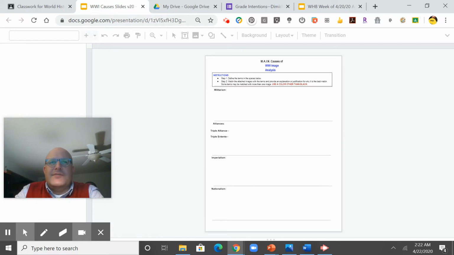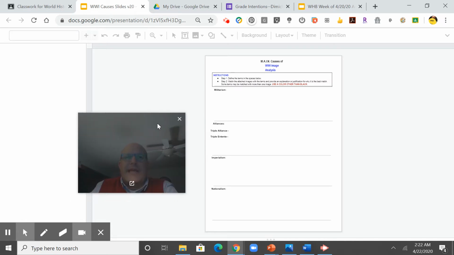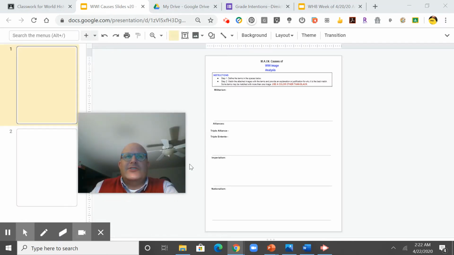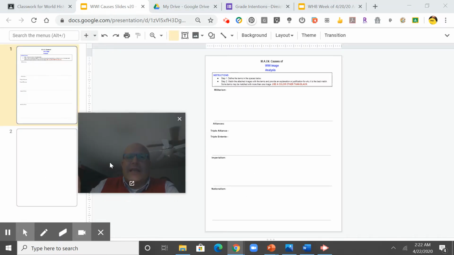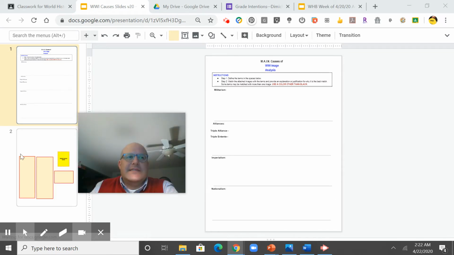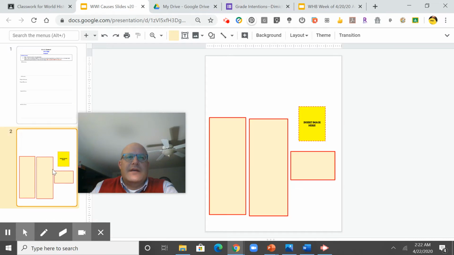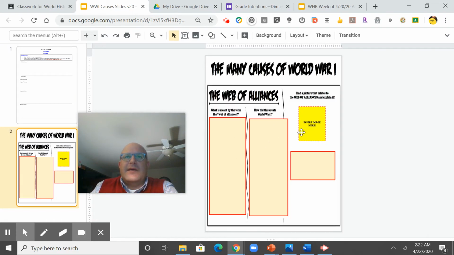Okay, I give you some notes, and then you're going to also write some explanations about how each image matches up. Again, in the supplemental video, I go through all of these examples for you, and then you're going to use it. I also explained it in a PDF that will explain how this web of alliances worked and where this web of alliances is coming from.